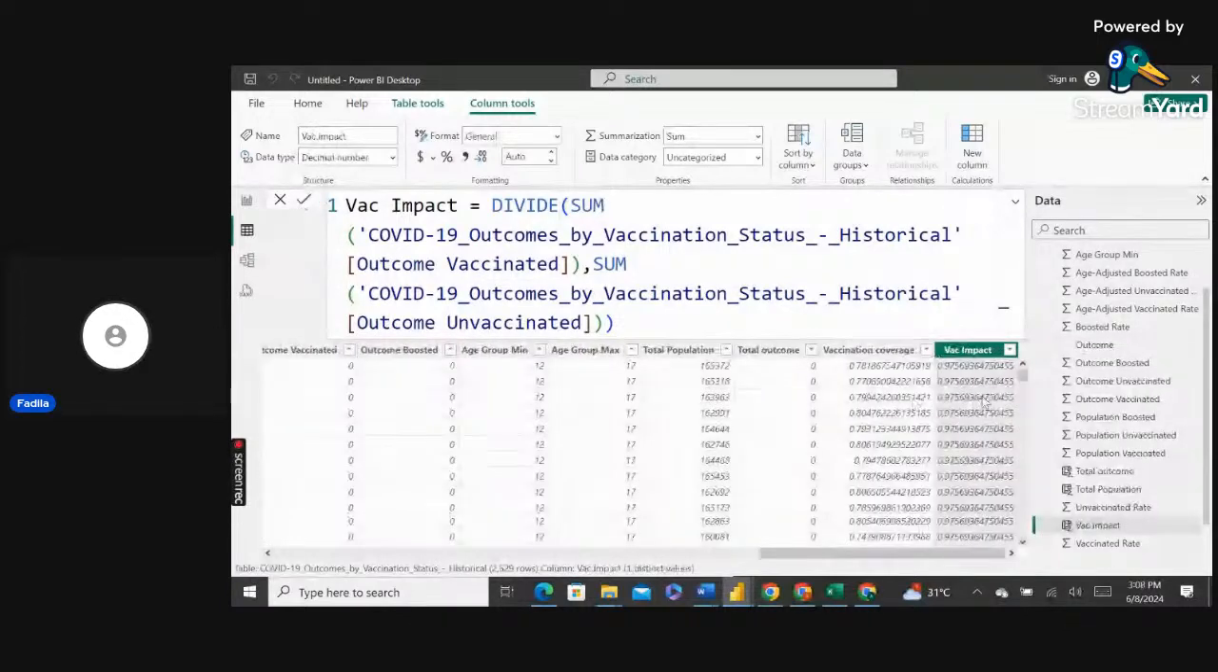Let's create measures, simple ones, three or four. The first one I'm thinking of is we want to know the total number of cases we have. We know we have cases for outcome vaccinated, outcome boosted, and outcome unvaccinated. So we're going to create a total case measure for that. We just add all of them to get the total number of cases we're dealing with.